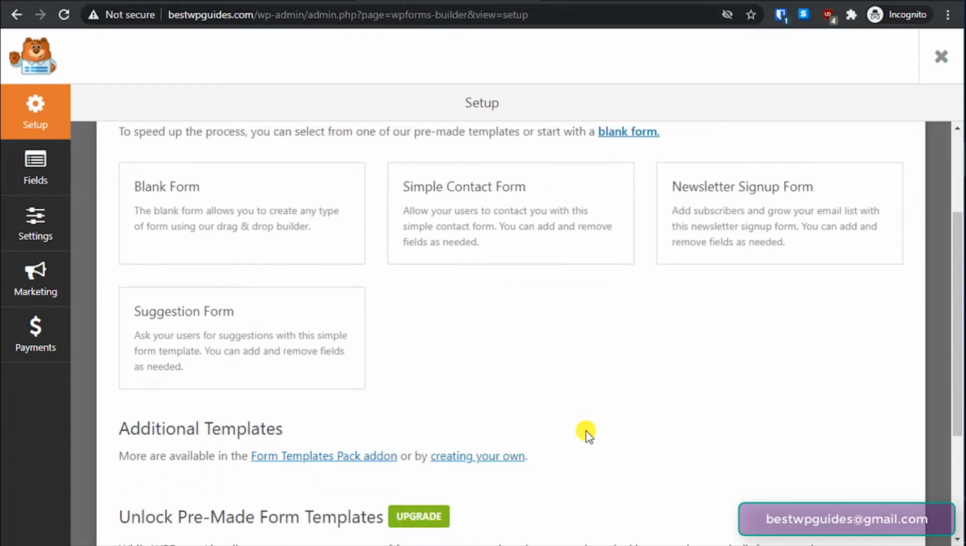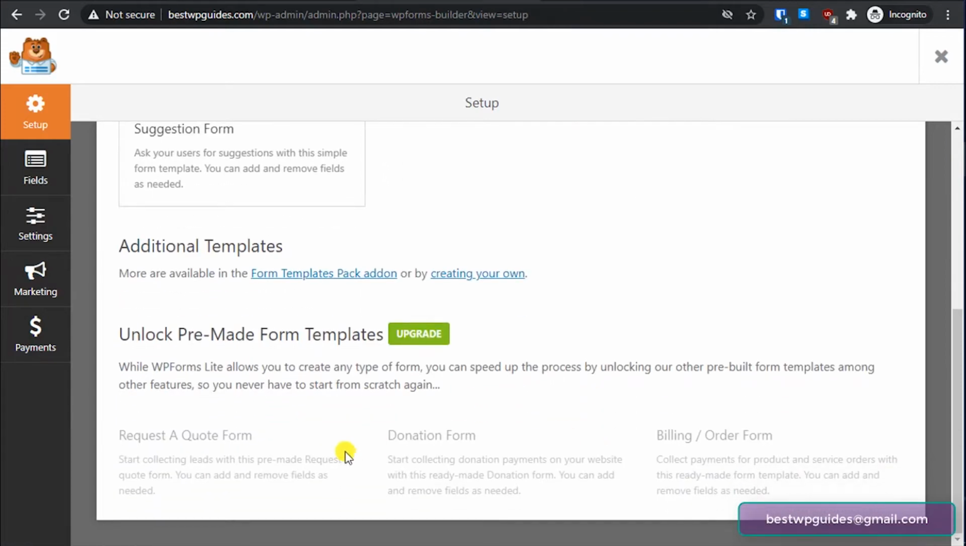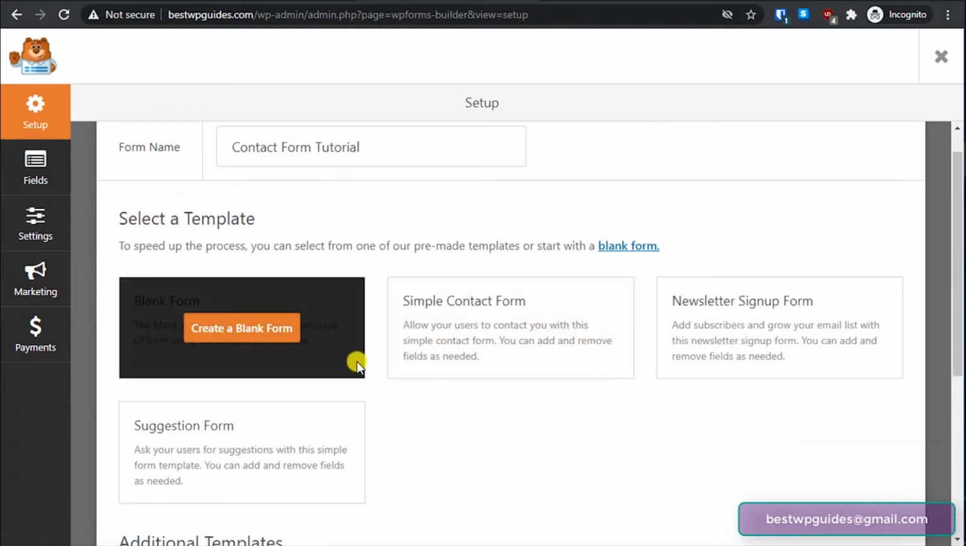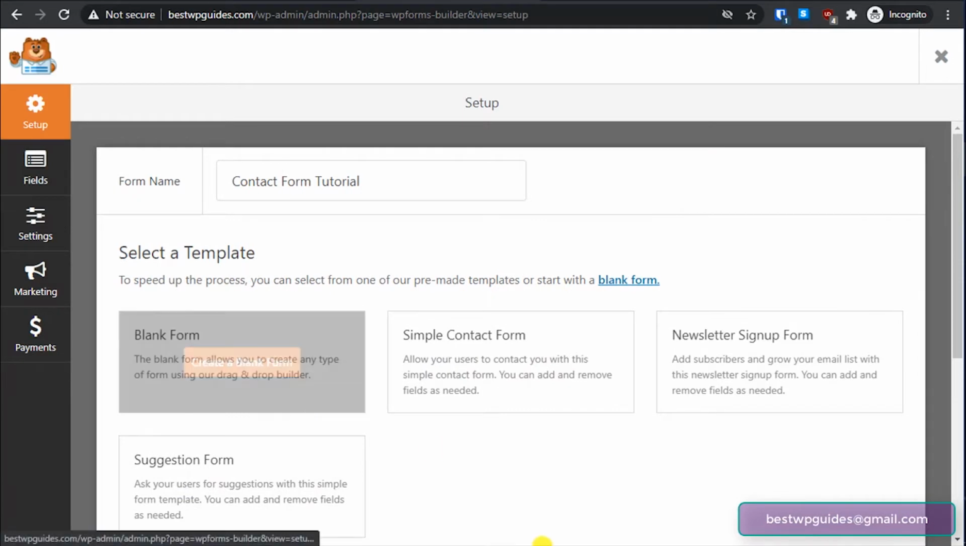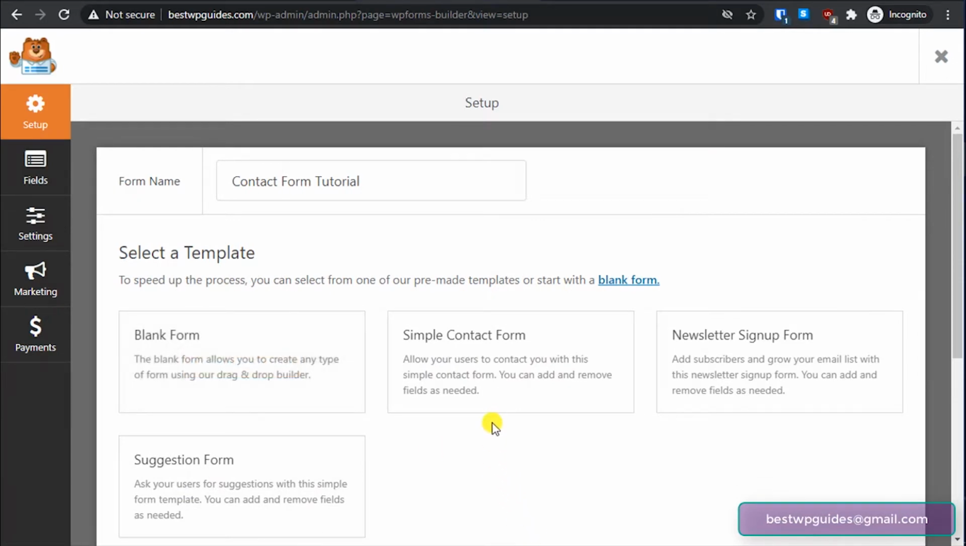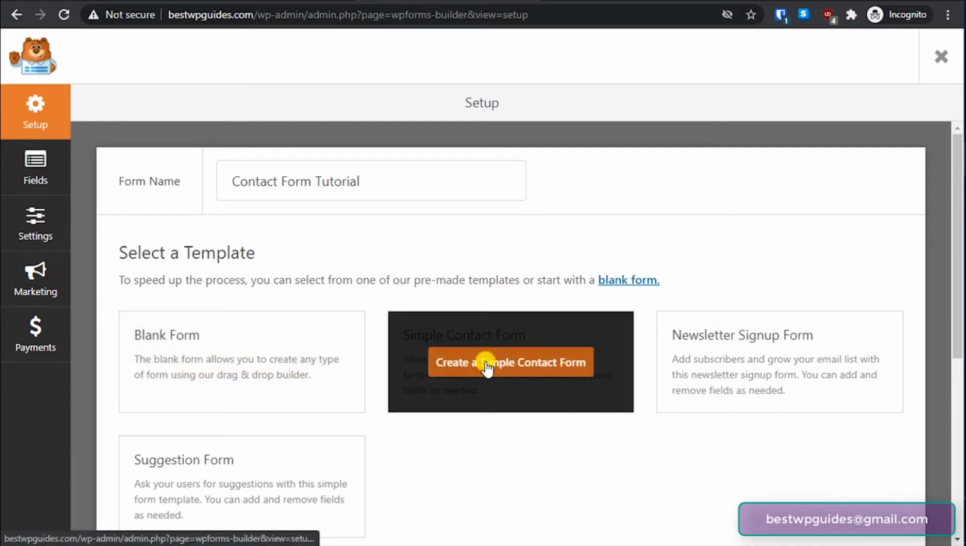If you want to create your own from scratch, either you can upgrade, or there are multiple options here, or you can use the blank form. For this tutorial we are going to create a simple contact form. You can also see this option of blank form here. So let's first create a simple contact form.